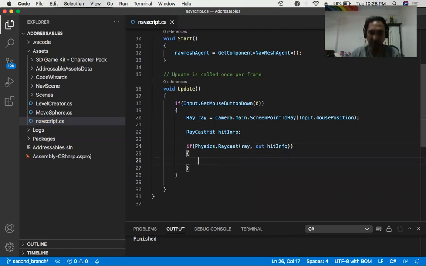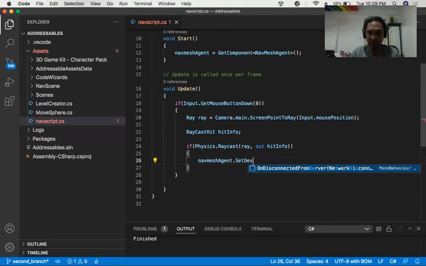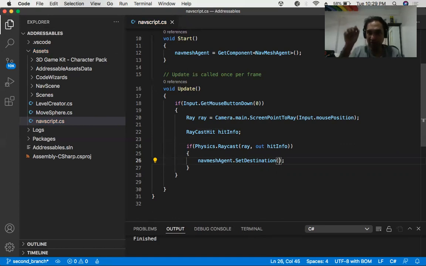So if it has hit something, we'll just make our Navmesh agent go to that point. SetDestination is the name of the function which will make this Navmesh agent go to that particular point where our ray hit something. So how will we get that point? Simply hitInfo.point.